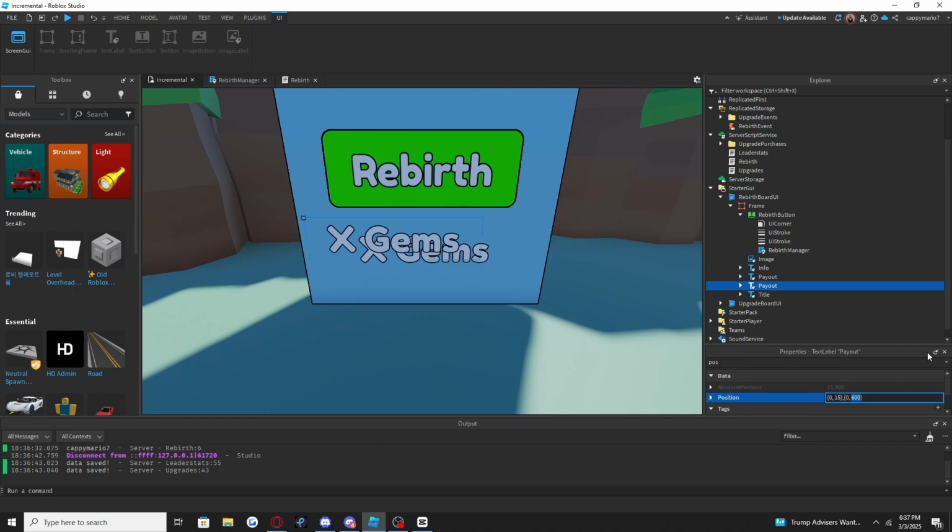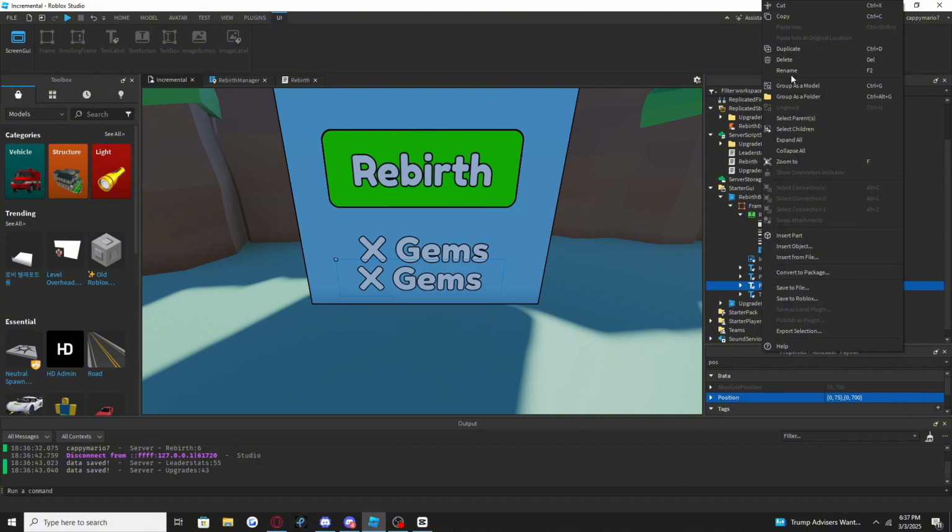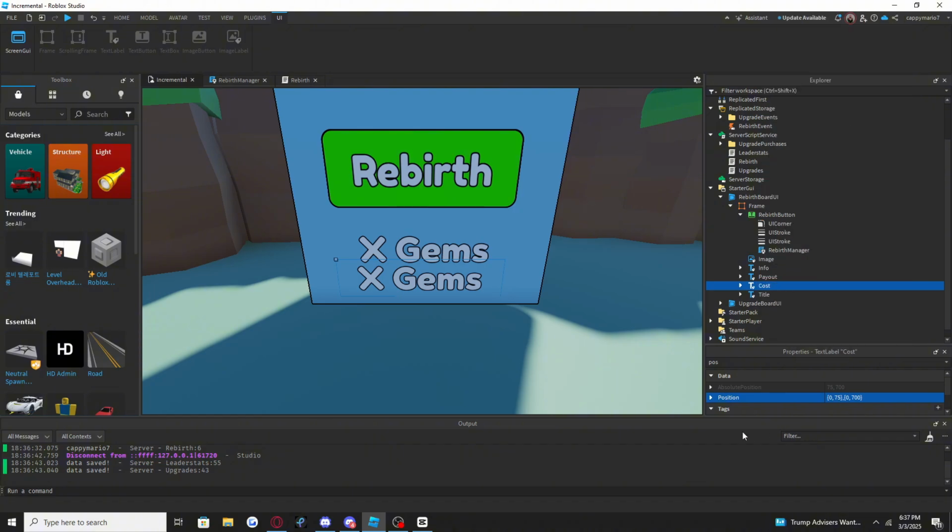Alright. It seems like my scripting skills, or my positioning skills, are not on my side today. Alrighty, let's just position this again. This is gonna have to do for now. Rename it to cost text x cash, or whatever your currency is called.